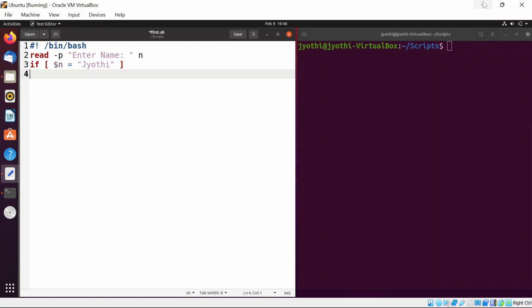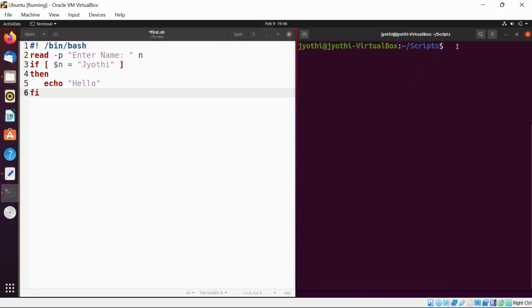Then I want to just print echo hello. Okay, and then simply we can write down the end, fi. Got it? The program is pretty simple. I am just asking the user to enter the name. If the name is equal to this one, then I am going to print hello. That's it. So how can we run this program?